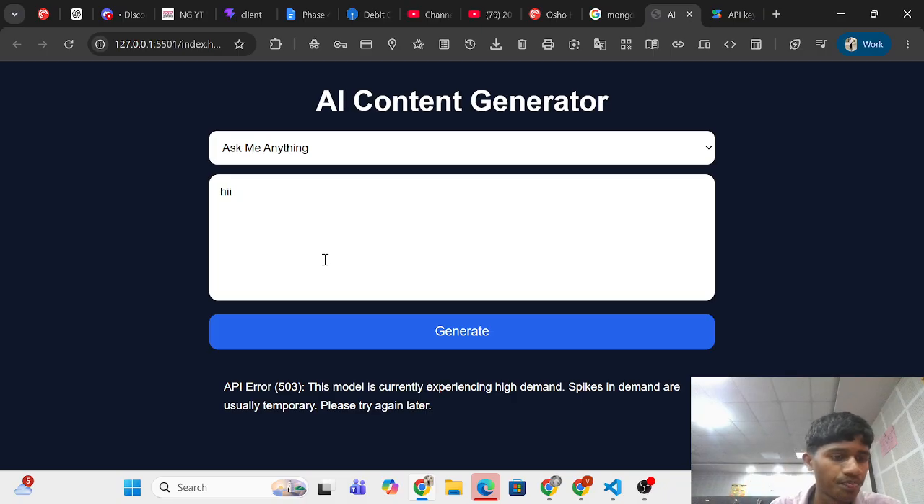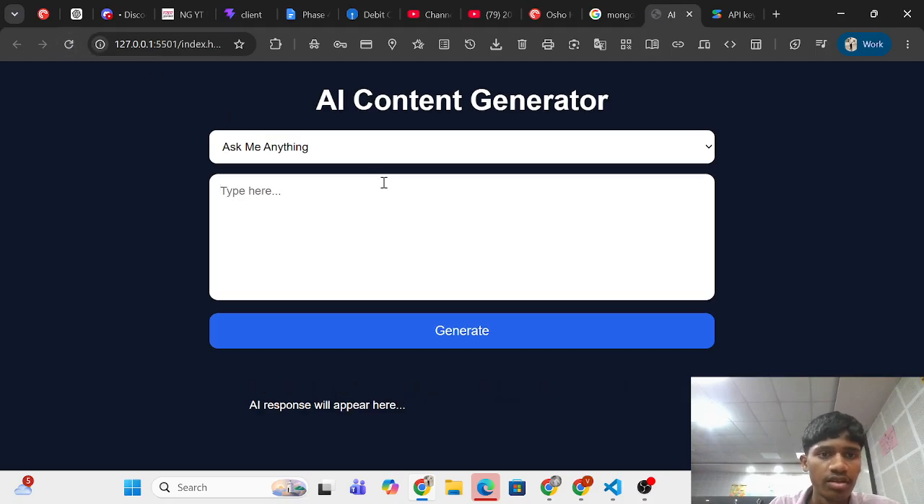This makes the application similar to a basic AI chatbot or question answering system. Let me explain how it works. First, the user enters a question in the text area. So guys, you can see here now this API error. For example, I am writing "what is OS." It will give the response.